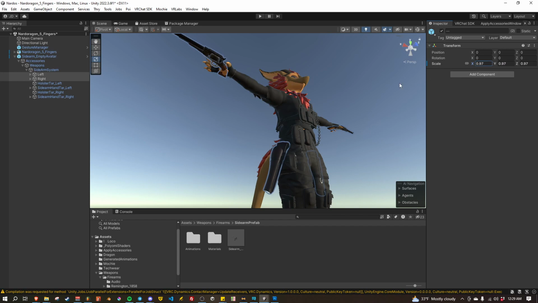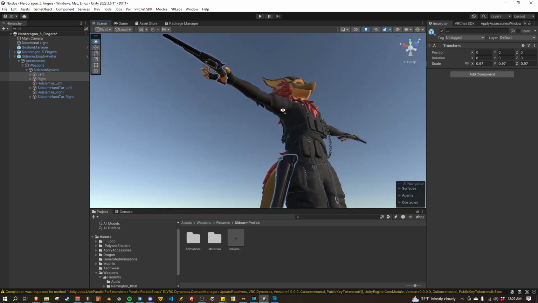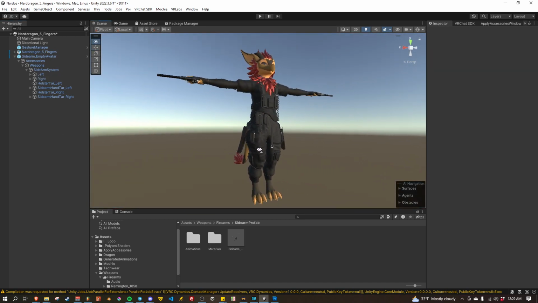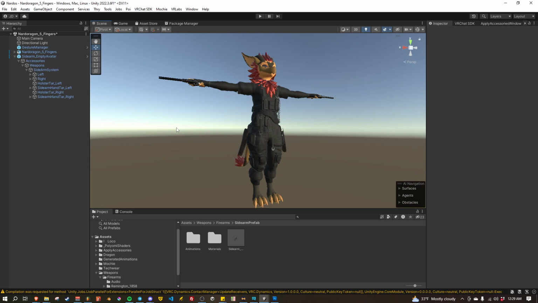I'm going to go ahead and just put this to 0.97 just to demonstrate how it would look when you do that. And that's it. So now that you've done that, it's time to merge the system onto the avatar itself.